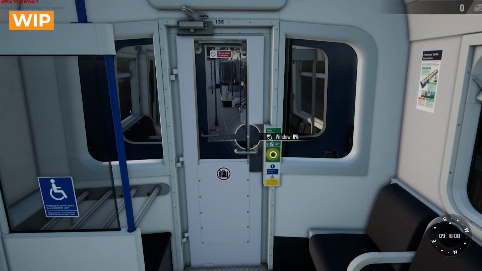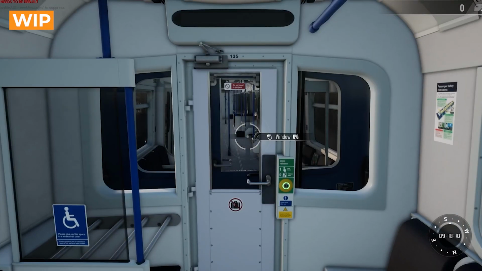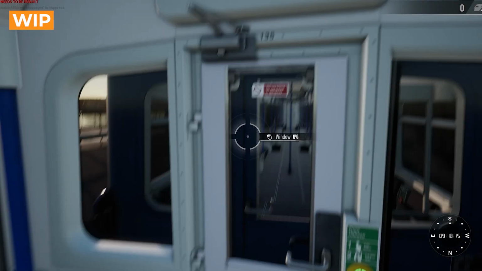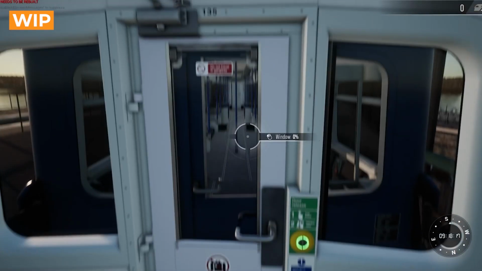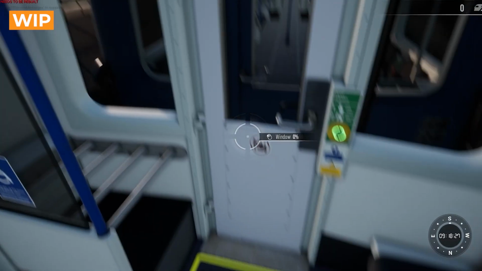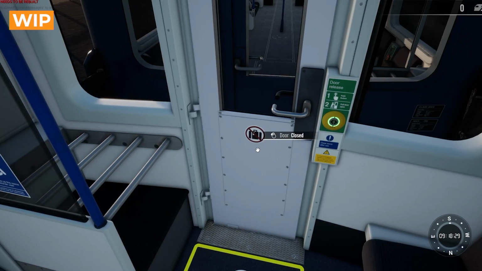So this is the gangway doors between two of the units. By default, it's going to be locked, so you're not able to actually open it. In order to get through the gangway into the other unit, you'd need to press this door release button. It'll begin flashing, and for 30 seconds, you'll be able to open this door. So it'll be from locked to closed. Basically, you've unlocked the door.